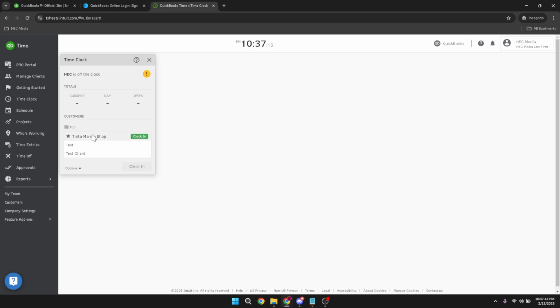You could be working on several different tasks, and it's important to select the right one to ensure your hours are recorded accurately against the correct job or project. This can help you, your team, and your managers stay organized.